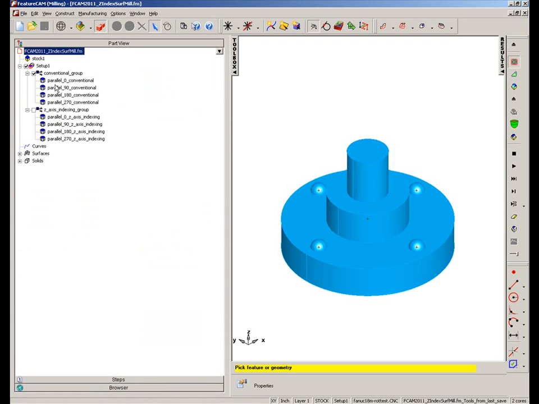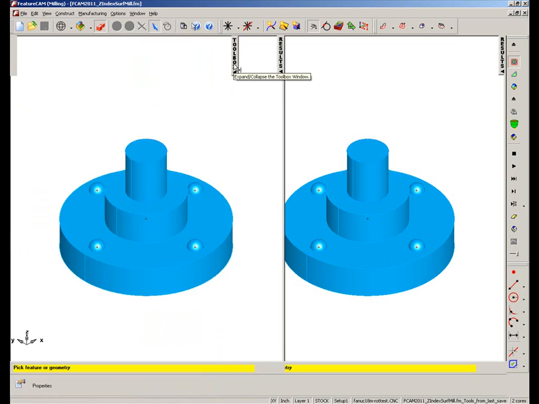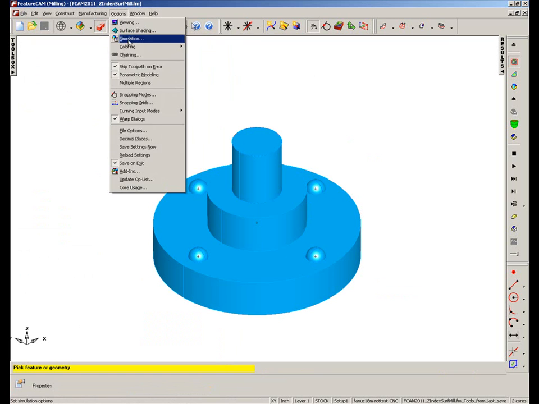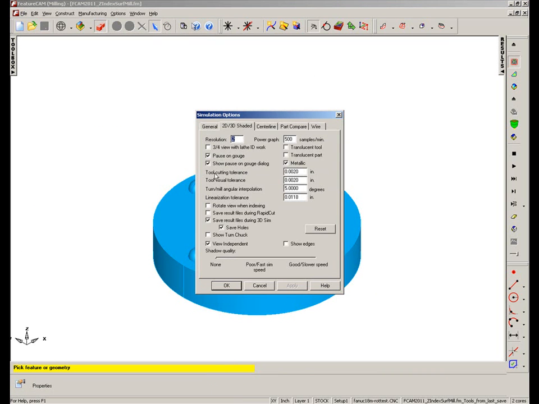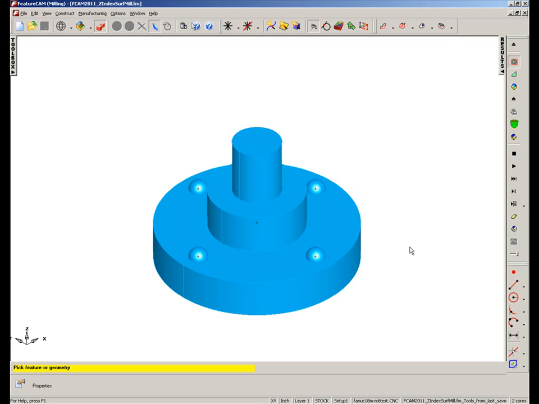So in this example, I've already got a group created with all the parallel surface milling toolpaths created. So what we're going to do is run through a quick machine simulation. Now note, when running through this demonstration, that pause on gauge and the show pause on gauge dialog is switched on. So let's go into a machine simulation, single step.